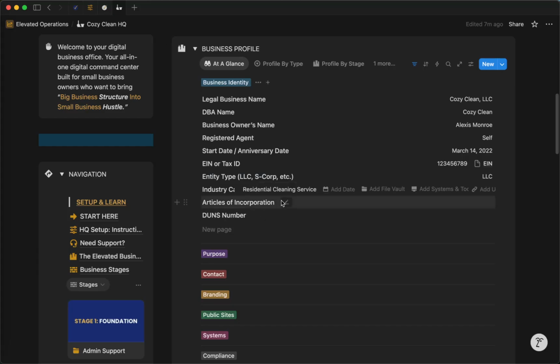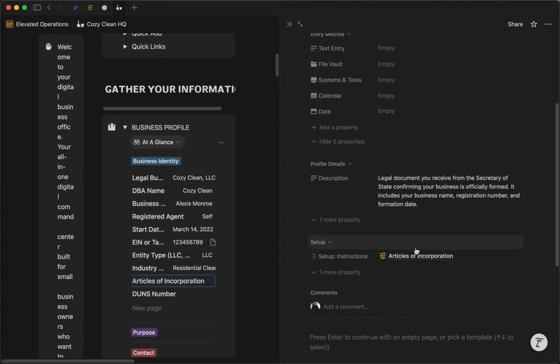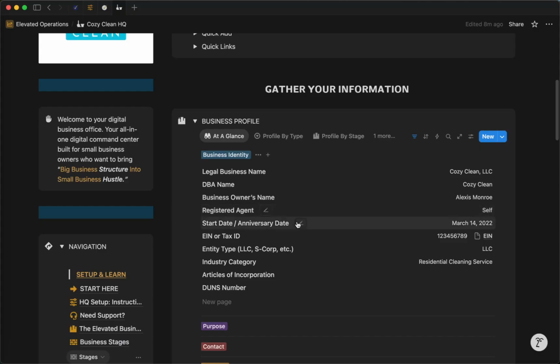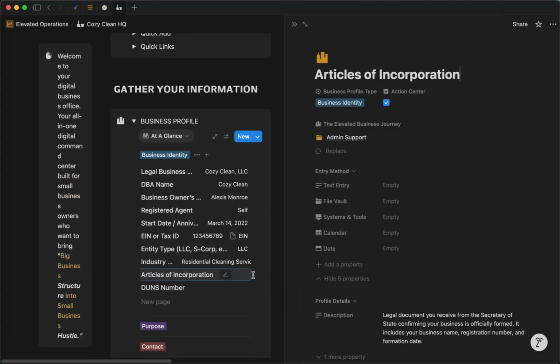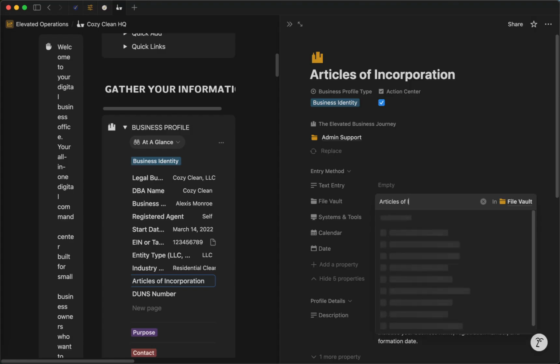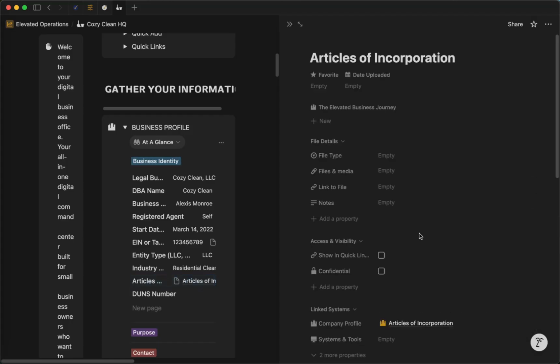Your articles of incorporation. Let's go ahead and look at our instructions. We're going to need to enter a text, business profile, and a file. Like we mentioned, it's already on business profile. We'll go ahead and upload our file, which will be titled Articles of Incorporation. We'll add that new, then we'll need to click on that in order for us to go ahead and get our file.